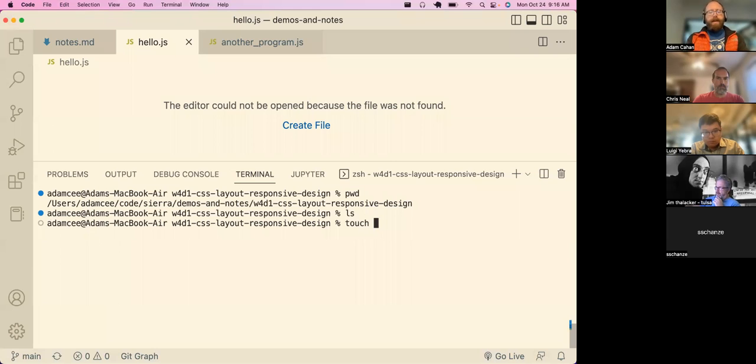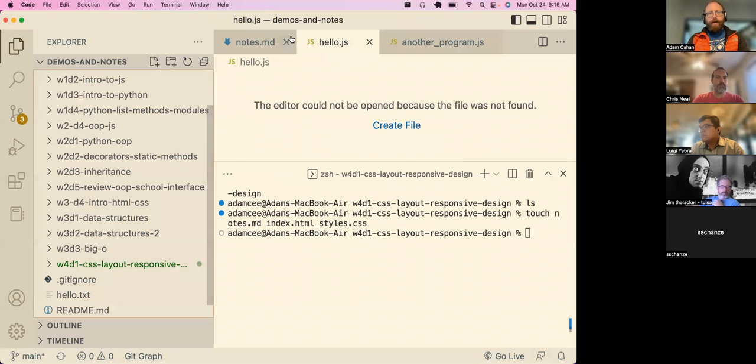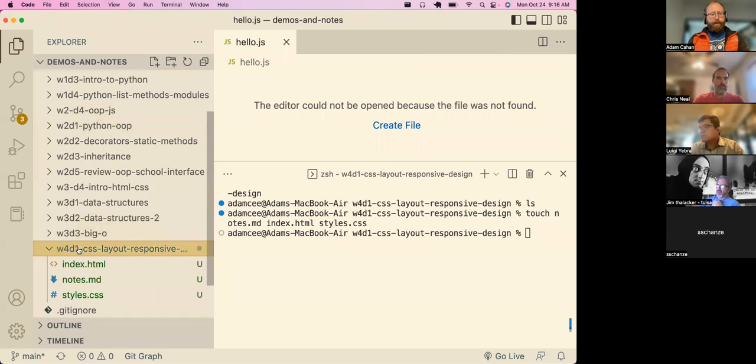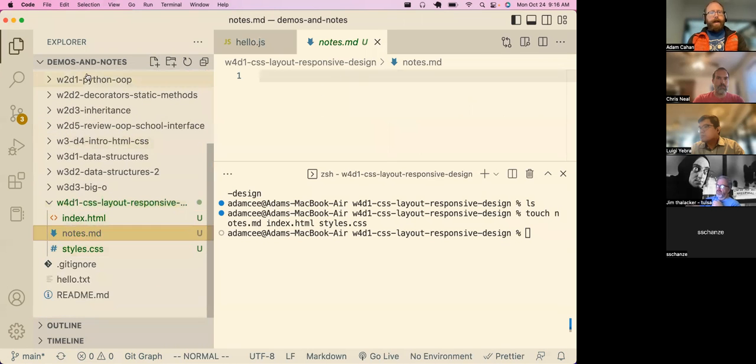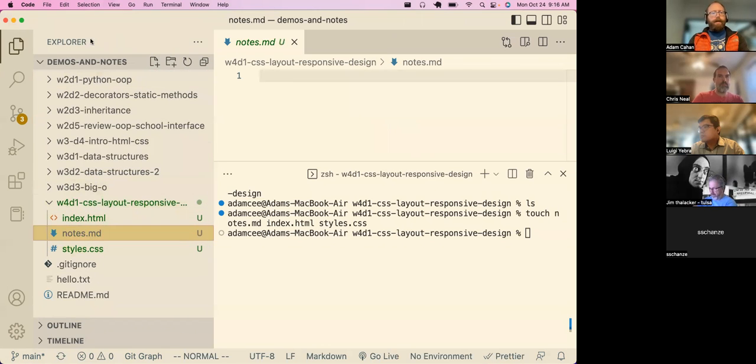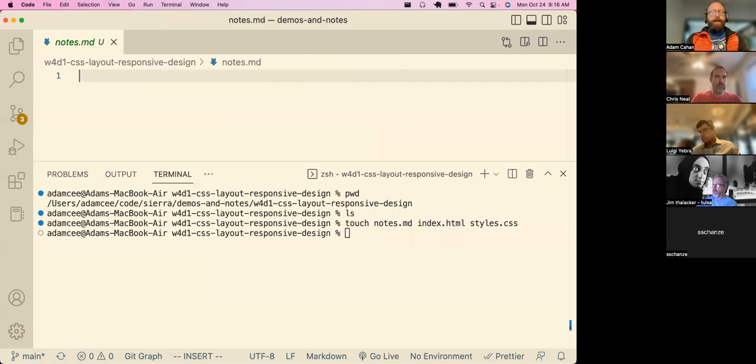I'm going to use the touch command to create some files. I don't know if you've seen this before, but you can create multiple files at once with the touch command. That should have created 3 files for me right off the bat, and if I go here, I now have these 3 files. The Explorer bar is a little less useful at the moment, so I'm probably going to leave it closed. I'm going to start putting in some notes here, and we're going to talk about CSS layout and responsive web design.